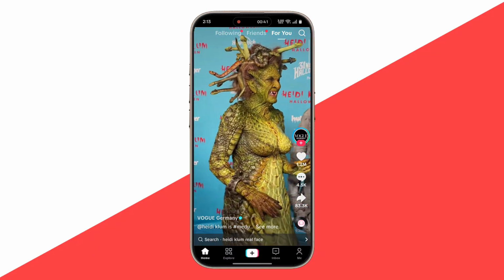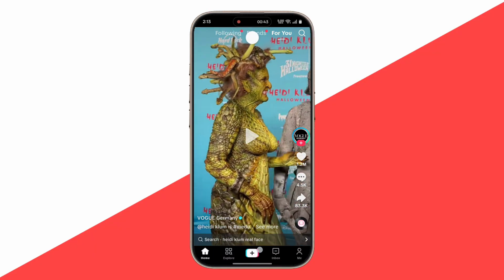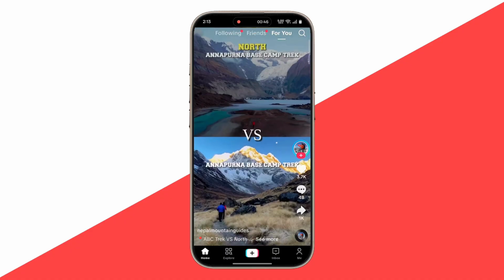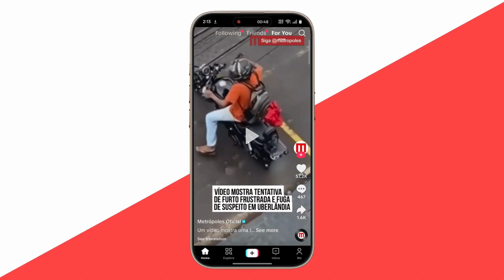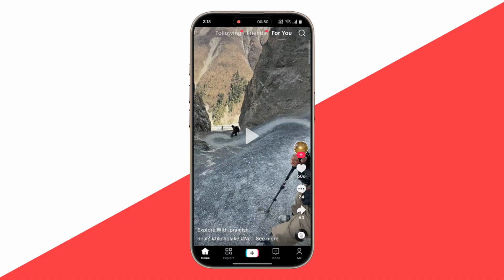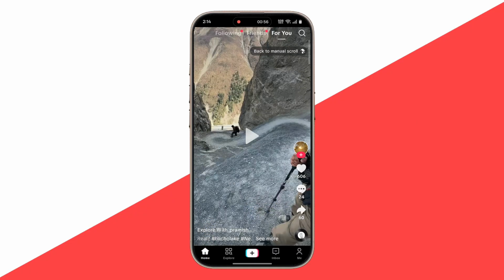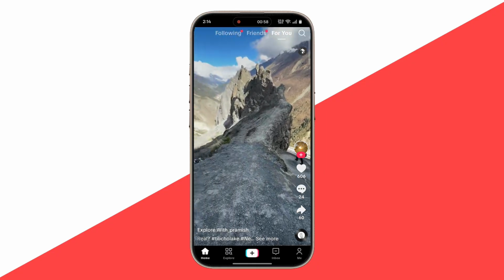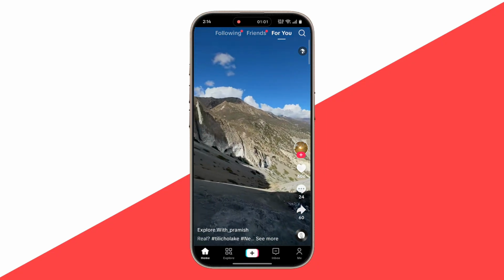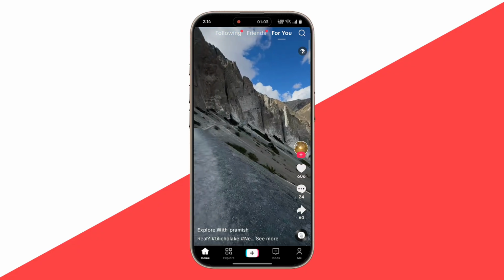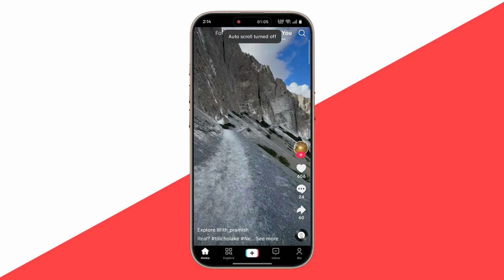Now the second feature is auto scroll. If you're watching a certain video and you don't want to scroll yourself, you just want it to auto scroll. For that, also long press on the video and tap on this arrow icon that says auto scroll. When this video has ended, it's going to play the next video automatically without you having to do anything. You can also turn off auto scroll in that case.